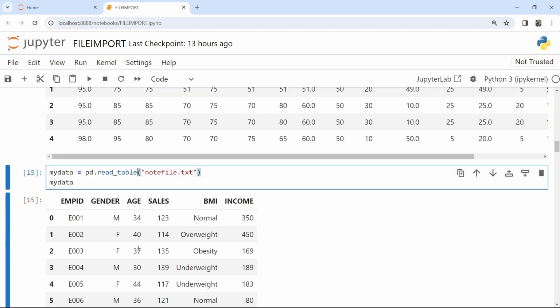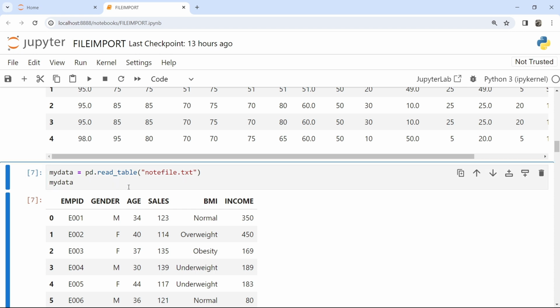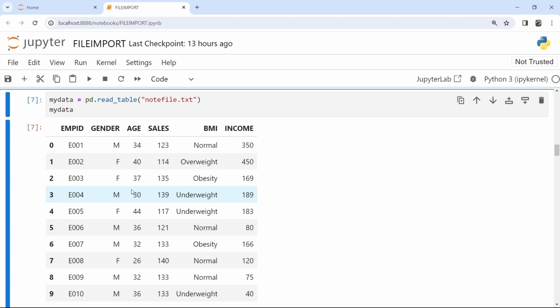And the next command is how do you read a notepad file, which means a txt file or a file which has been written in a notepad representation. Let us assume that I have a notefile.txt and I am going to read the notepad file, notefile.txt, by the command read_table. So CSV files are read by the command read_csv, and the txt file is read by the command read_table, and I'm going to execute this particular cell. On execution, this is my respective output.